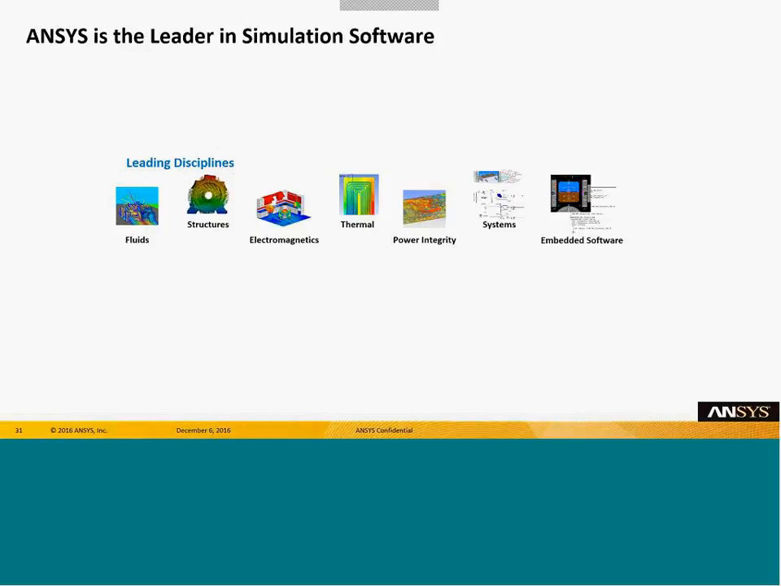ANSYS is $1 billion in revenue, and as Charlotte presented throughout the presentation, we have a wide range of physics that we use in the simulation area: fluids, structures, electromagnetics, thermal, power integrity, systems, and the embedded software. The power of ANSYS is the ability to couple all these physics together and integrate them all together in a single model.